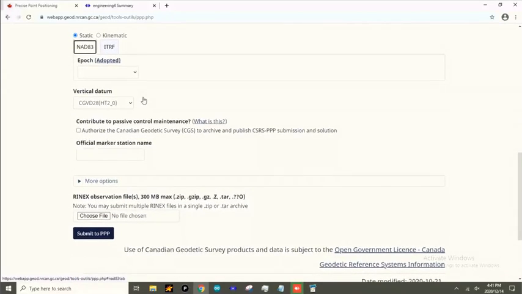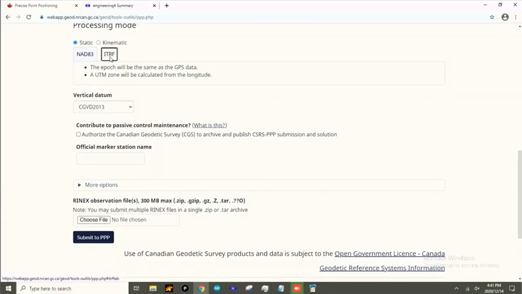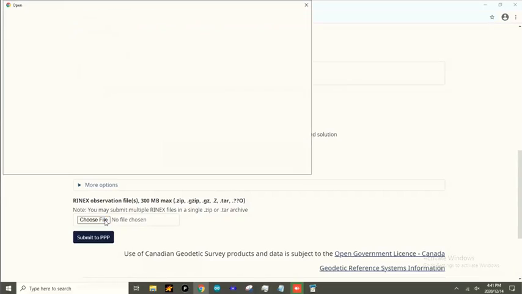So there we go, not too many controls. So typically we will select static because the antenna remains static. We will select the international reference frame option. The vertical datum, I typically just leave that as is. Nothing to select over here in terms of having marker stations. And then finally, we want to choose our file. Note that it's a 300 megabyte limit. You can also zip this file together with other files or just zip it on its own for quicker upload time. So then we will go to choose file.